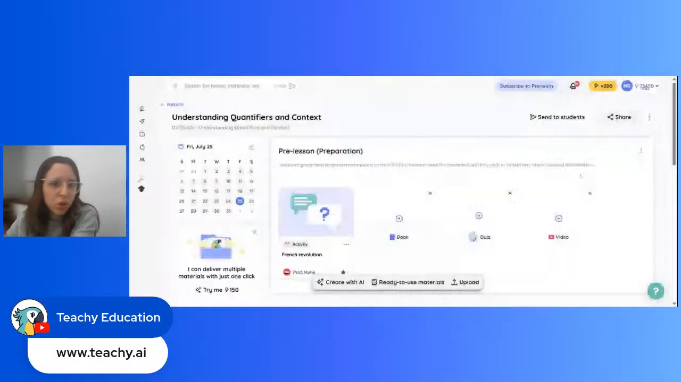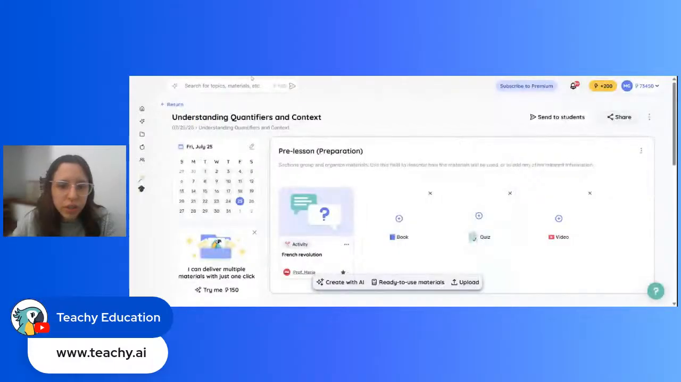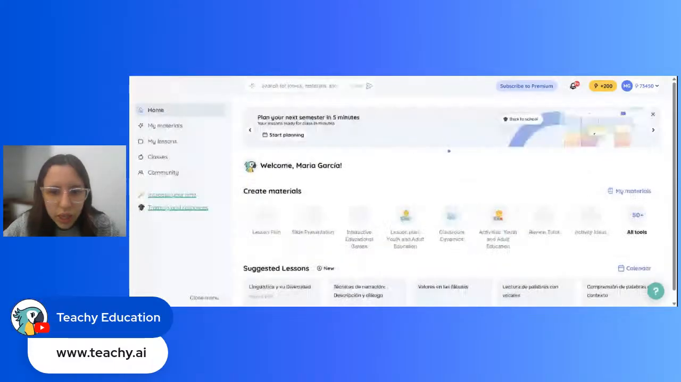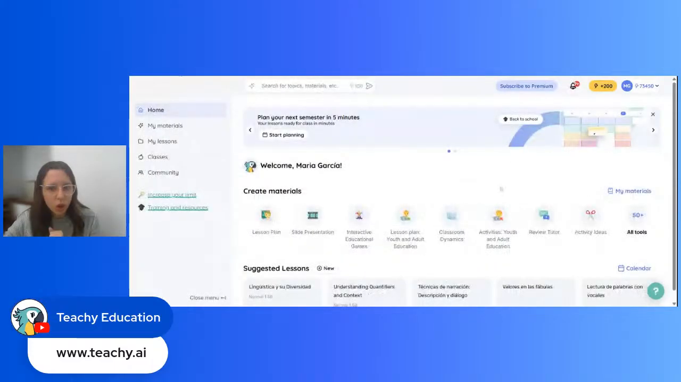Okay. And now I'm going to show you how the student will see it. So we can do the whole cycle of how the student will see it. But before we go to that, now that we built the chatbot, I want to show you how you can use Teachy for free every day.